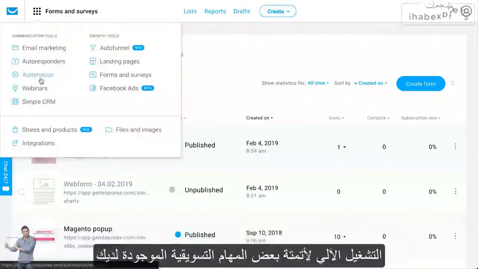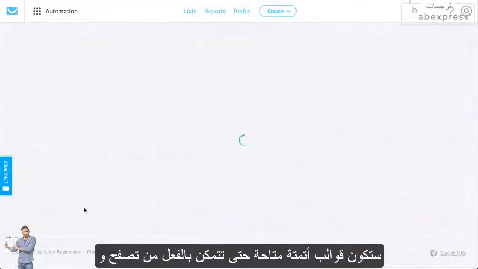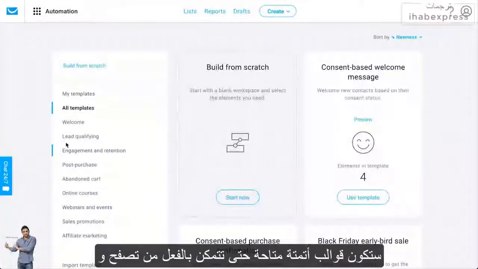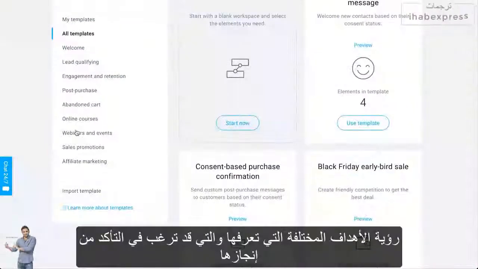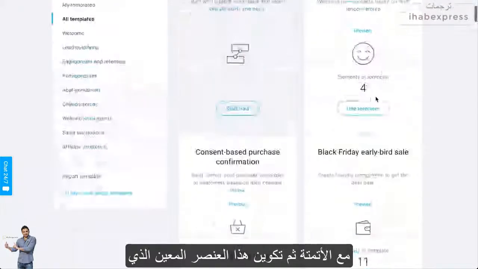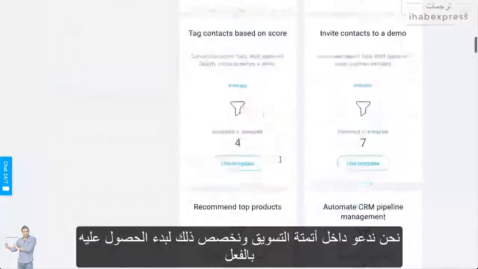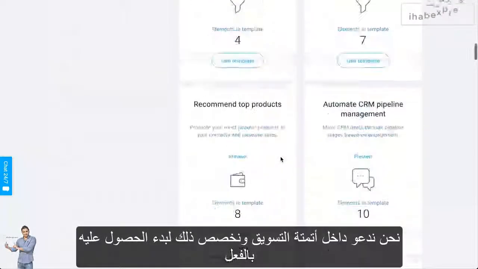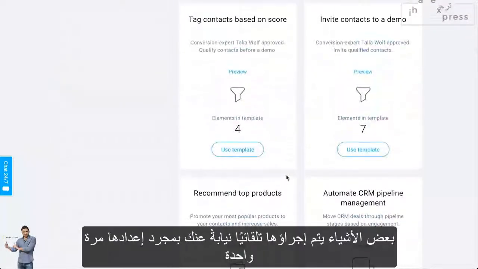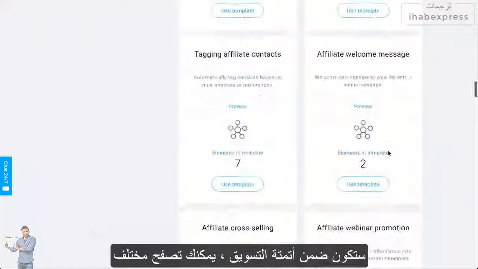And then you can use an automation to actually automate some marketing tasks that you have. There's going to be automation templates available. So you can actually browse through and see the different goals that you may want to have done with automation, and then configure this particular element that we call marketing automation and customize that to actually start getting some things done automatically for you once you set them up once. So that's going to be within marketing automation.